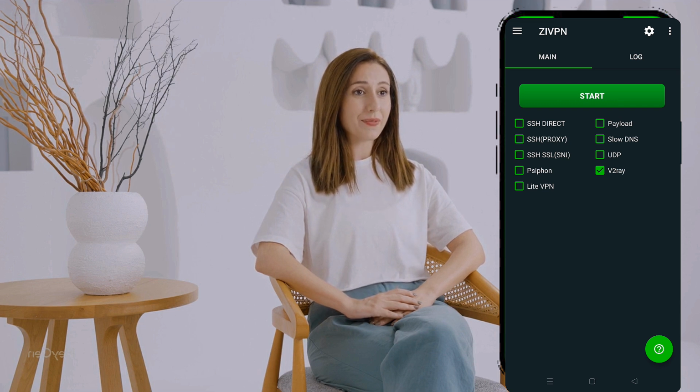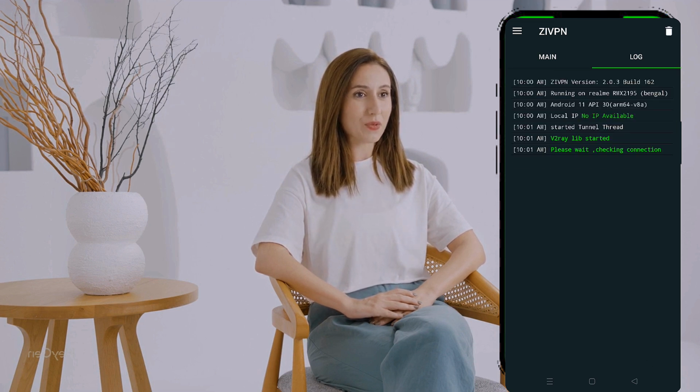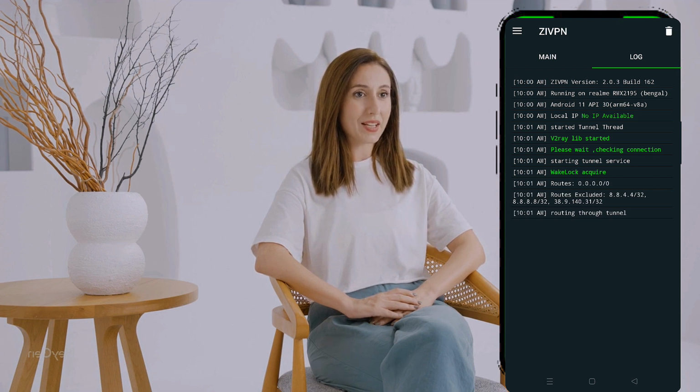And there you have it. You've successfully set up a V2Ray Slow DNS server and configured it on the ZIVPN app. Enjoy your smooth and secure internet connection.